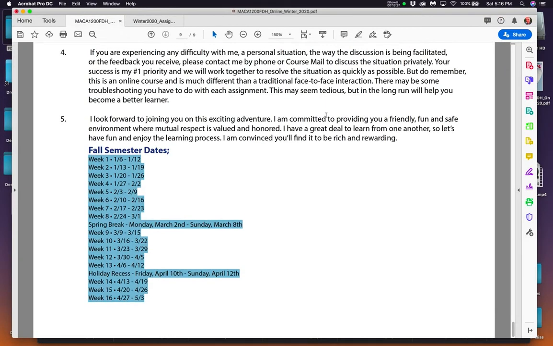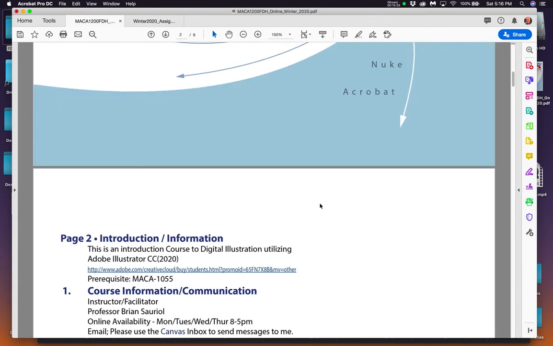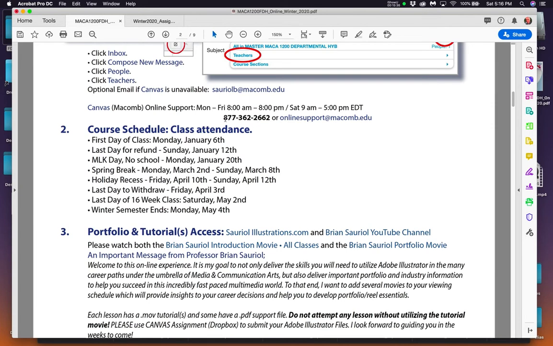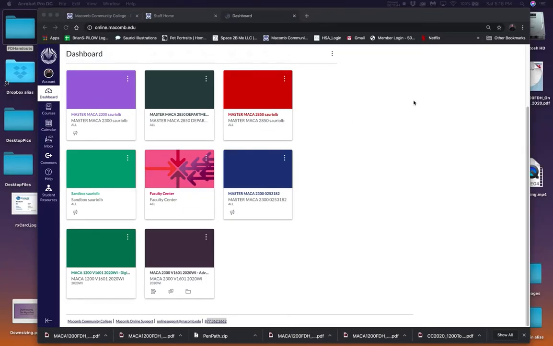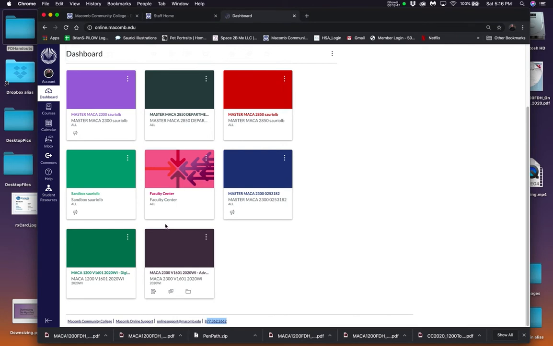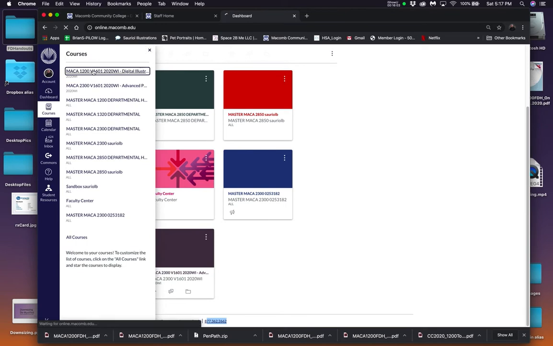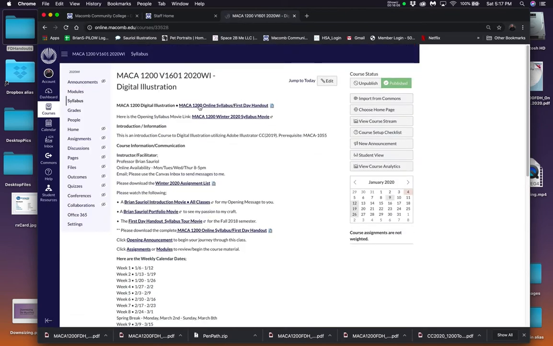If I go back to my opening page and go right here, there is that same number. So if you don't have your MACA 1200 class available, definitely call that number and they will get you online. Now, how do you get into it? Well, I can either click it right here, it says MACA 1200 V1601. That's one way to get into your class. Another way is to go to your courses and click it like that. Now, when you're in your class like this, there's your syllabus.